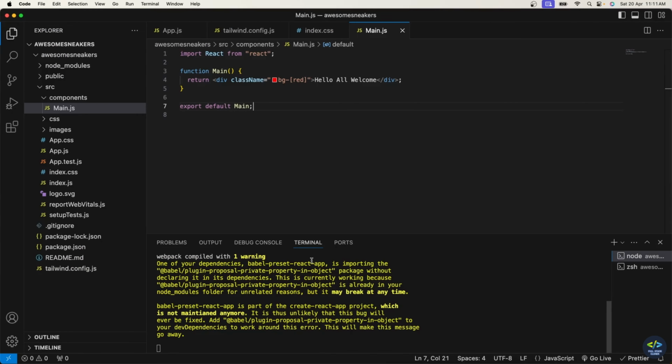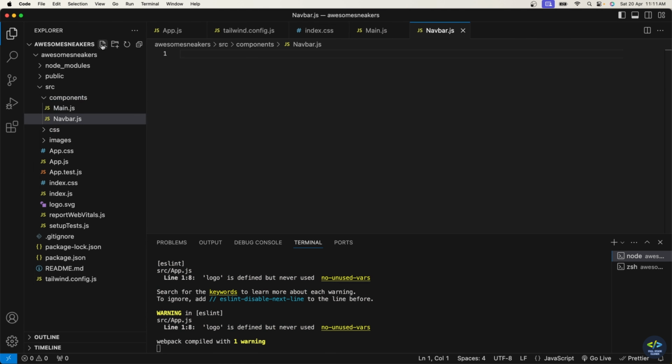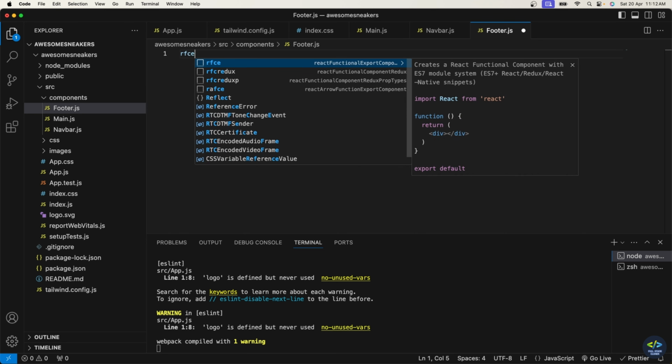So let us go ahead and do the changes in our current application. So inside my components, since I have already written a main.js, I'll start writing navbar and footer. So I'll write navbar.js and then footer.js. So I'll create skeleton structure here using code snippet rfce.